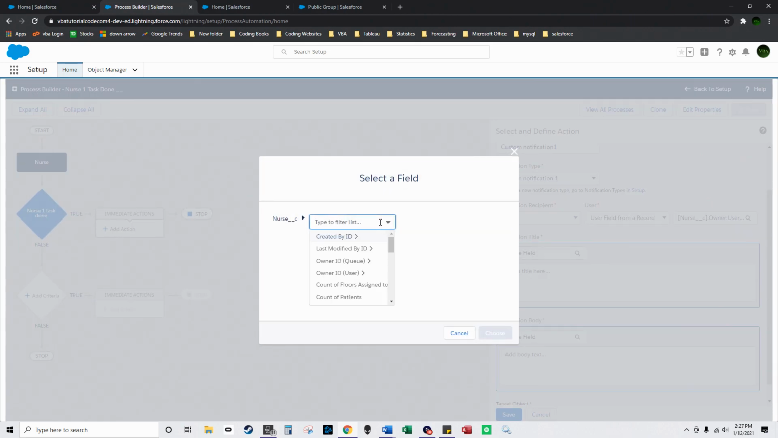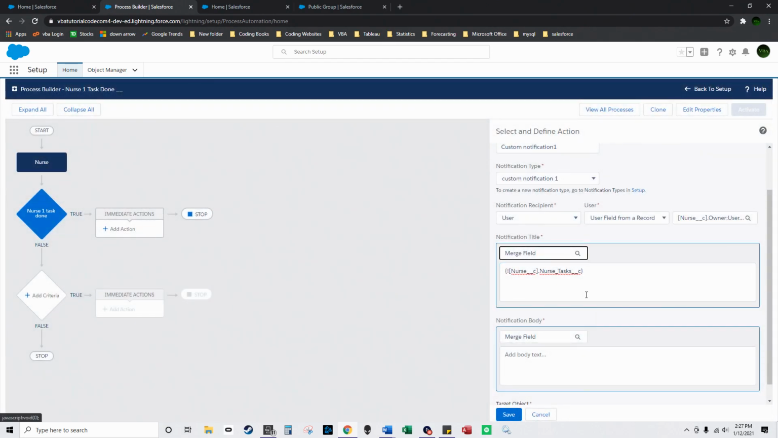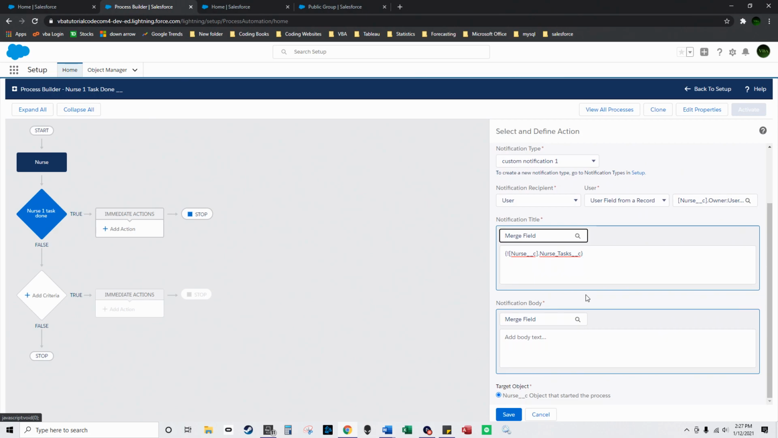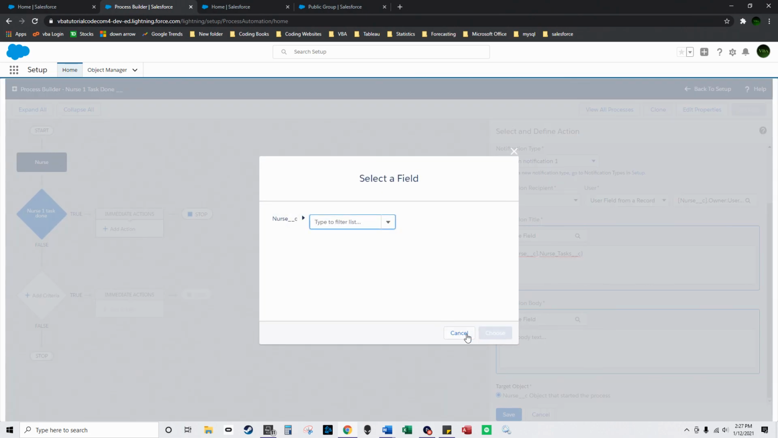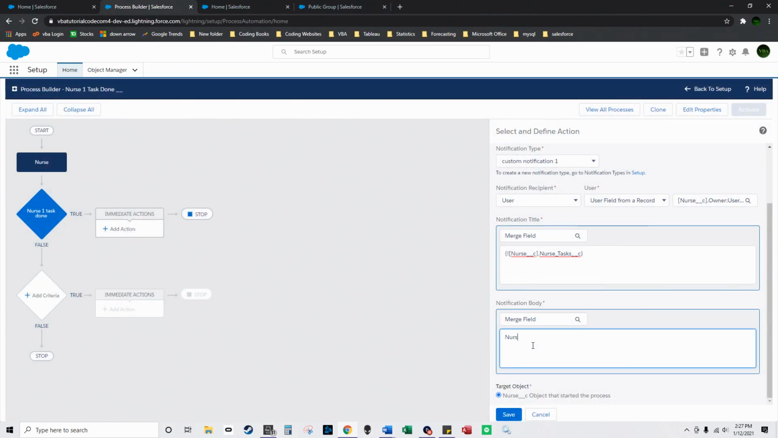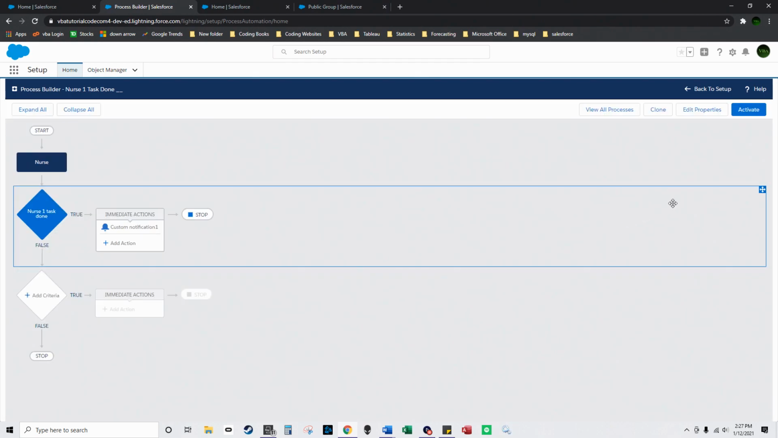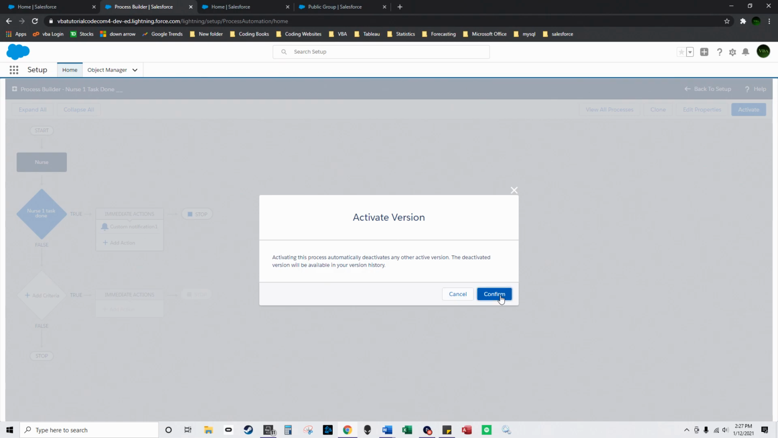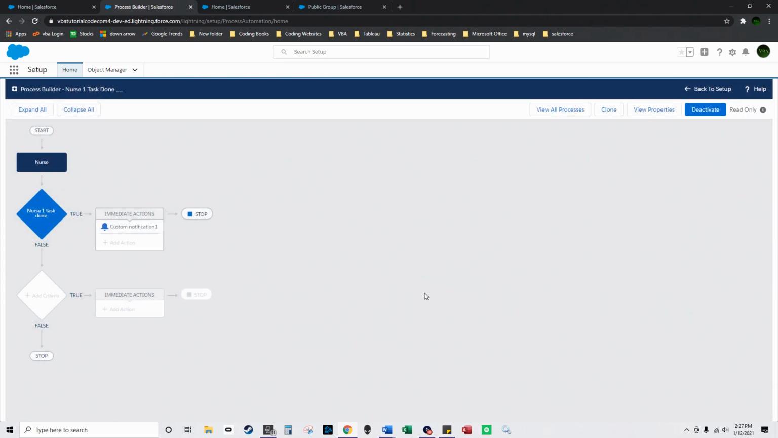So what the notification will be like: nurse tasks, and then you could just type whatever you want down here for the body. You could say nurse tasks currently. So I'm going to click save, and I'm going to click activate and confirm.